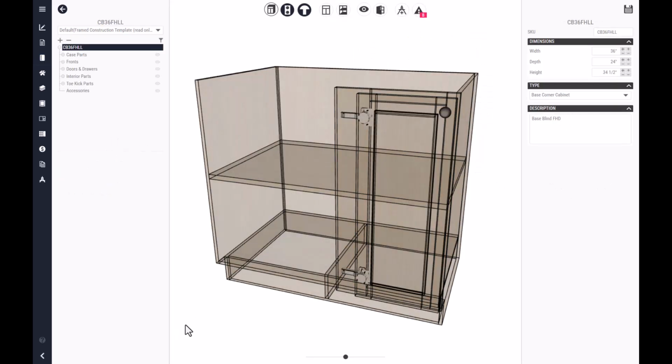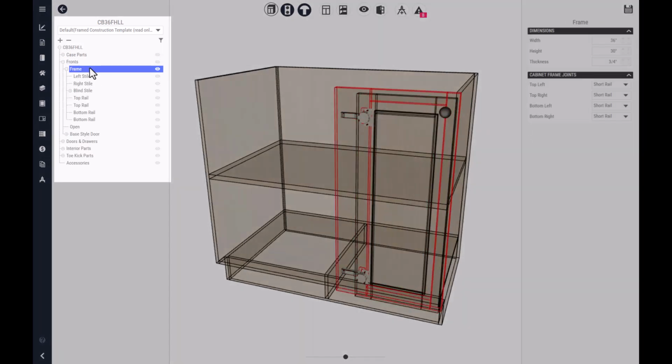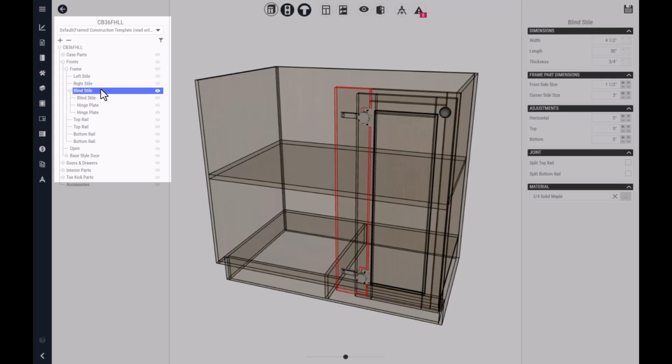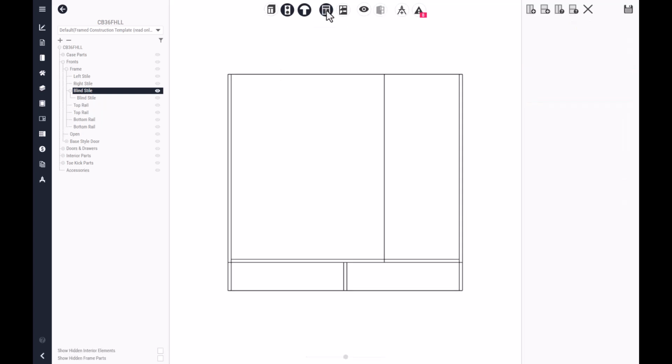You will notice with the framed cabinet, we get a mid-stile between the opening and the door. This mid-stile has some special parameters that we want to take a look at. On the left side of the wireframe menu, expand the front section, then Frame, next select Blind Style. Under Frame Part Dimensions on the right, there are special parameters referred to as the front side size and the corner side size.